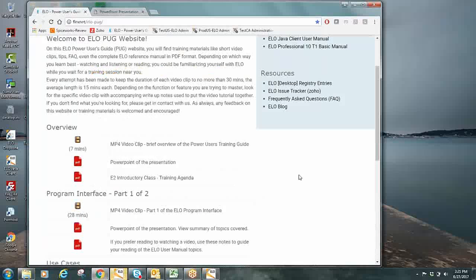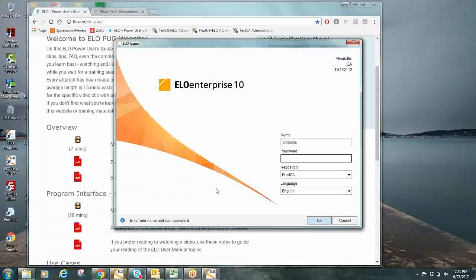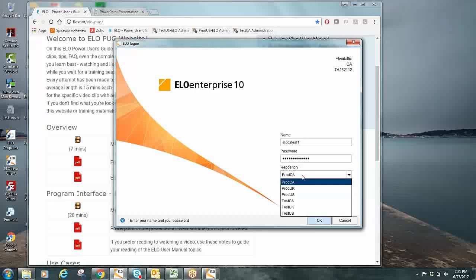And while it's booting up, we've had issues where we're tweaking it behind the scenes, so we're trying to get it more efficient. It is taking a little while to boot up. So I'll log in with a sample account that I created for the purposes of this demonstration. So login name, password, and then here's the repositories.